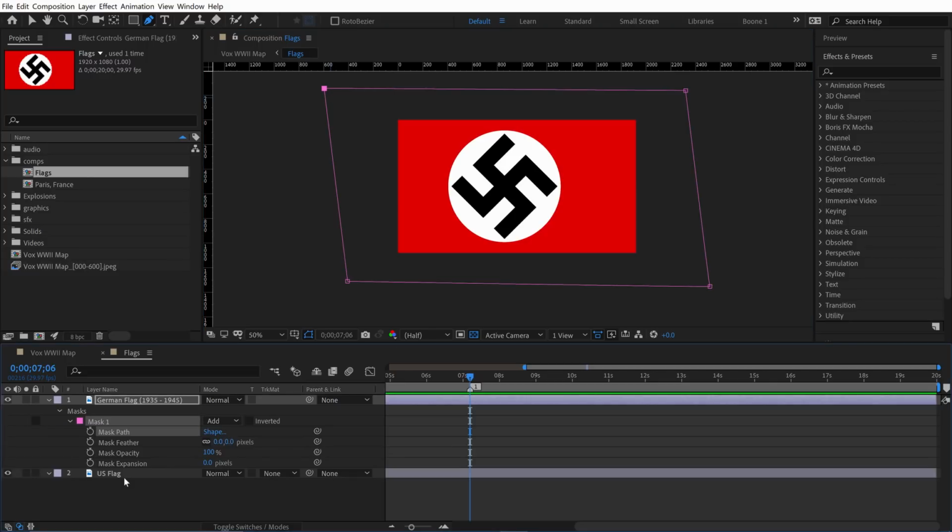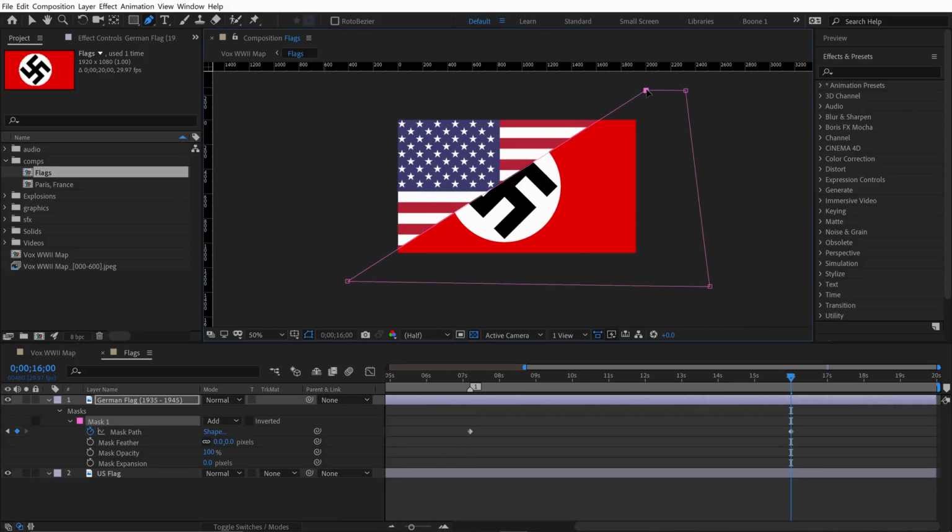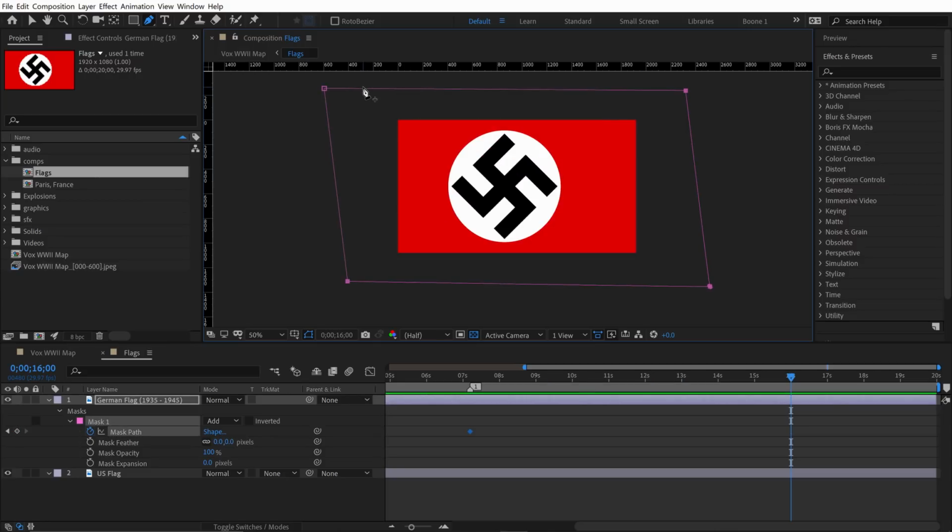And now I'm going to open up the mask. I'm going to add a keyframe for the path, and then I'm going to go to maybe 16 seconds where that zoom out ends. And I'm going to grab this and simply move it over. Actually, I can grab the whole thing here. Let's just do that.